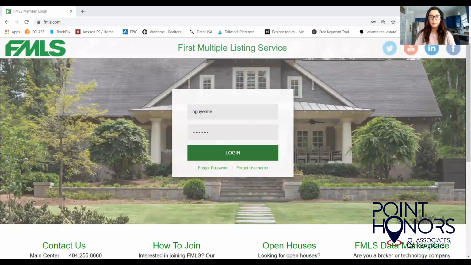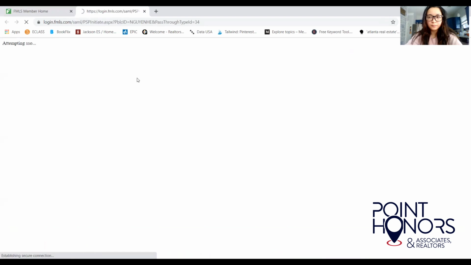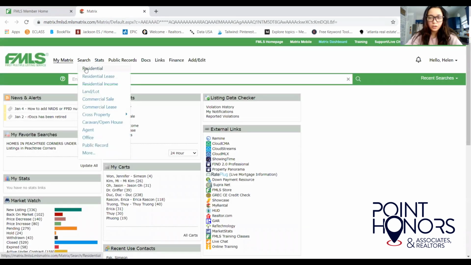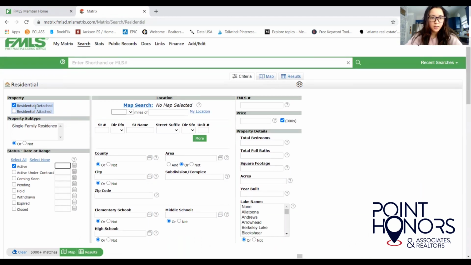So we are going to start with FMLS, and let me just share my screen here. Okay, all right, so you first will go to fmls.com right here, and then you log in. And then you go to Matrix. Okay, and then search. So right here, first, you should look at this, residential detached or residential attached, meaning a single home, which is detached, or attached, meaning townhouses, condos. In my case right now, I am looking for a home that is a single home for my client. Okay, so I'm going to make sure that it's clicked right here.